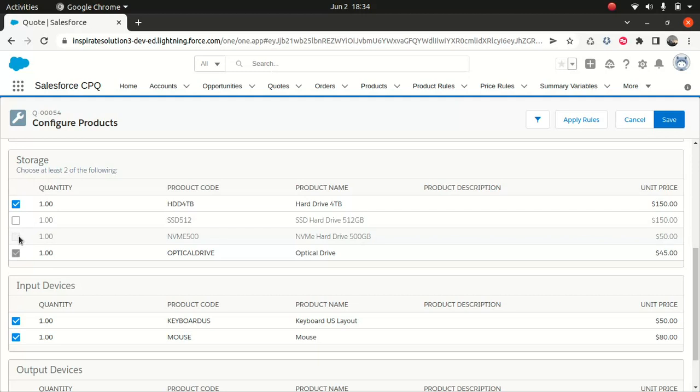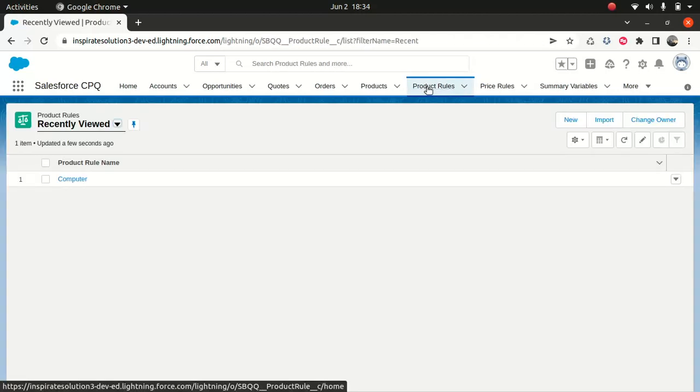Now selection rules have different types. You have remove, you have enable, you have disable, you have enable and add, disable and remove, show, hide, show and add, remove and hide, right? A lot of options. I'll show you how to configure it. Okay. First things first, you need to have a product rule in place. So I'll go to product rule. So I've configured it. So I'm just going to walk you through how it's all done.